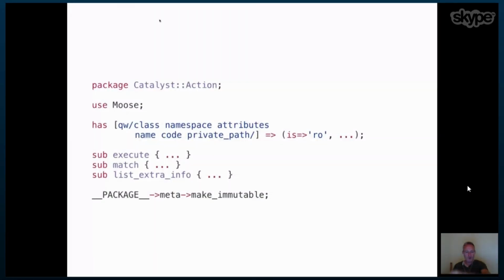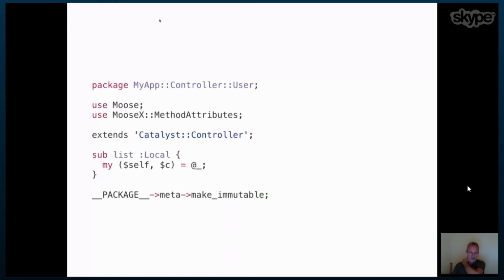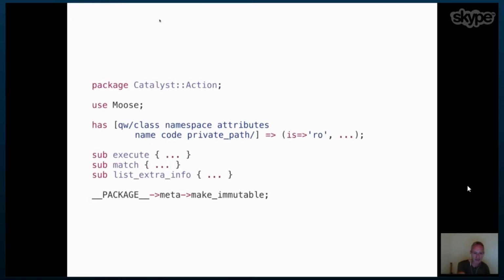So the local, right, that's an attribute. You see here, that ends up in the attributes. The class, which is the name of the class that it's in. The namespace, that's the namespace that it's listening to, right, for the URL, for the request. Code, the code is a reference to the method, okay? So all that information is taken and blessed into this Catalyst action.